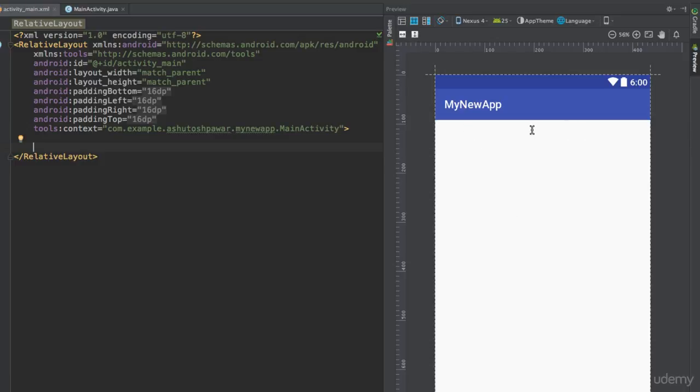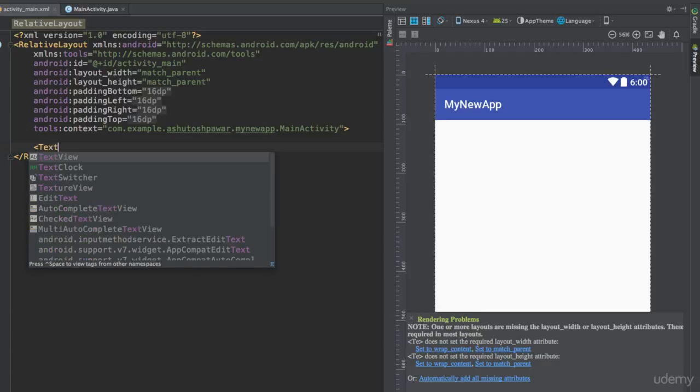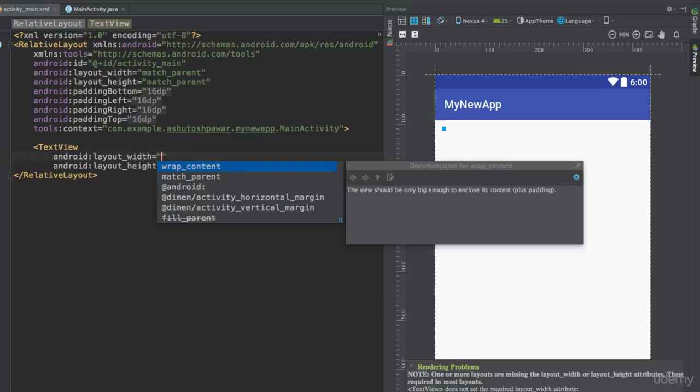Now we will learn how to add our very own TextView to this particular layout. What you could do is type in TextView. If this code appears, you could hit enter and that will automatically complete the code for you.